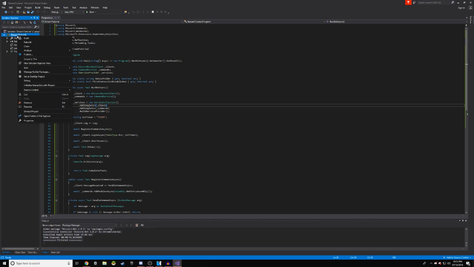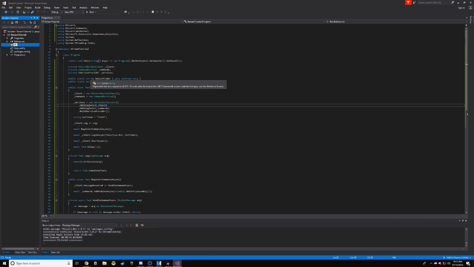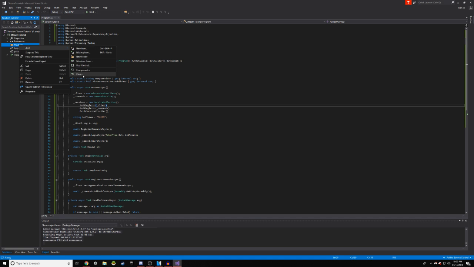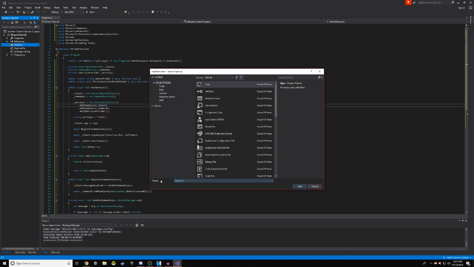So over here in our Solution Explorer, we want to add a new folder. Now you don't have to do this, but I like to do this because it's neater. I'm going to name it modules. Now these are going to be all our commands. We're going to want to add a new class inside that modules folder, and we're going to just name this ping.